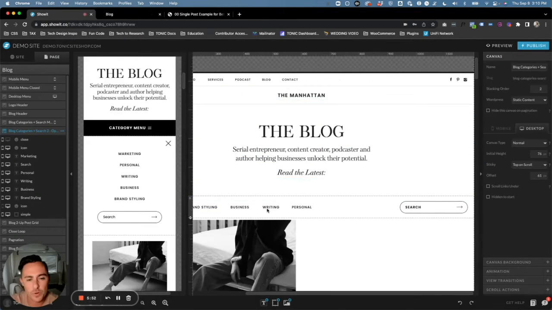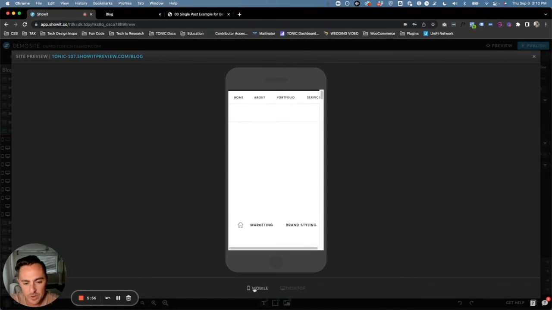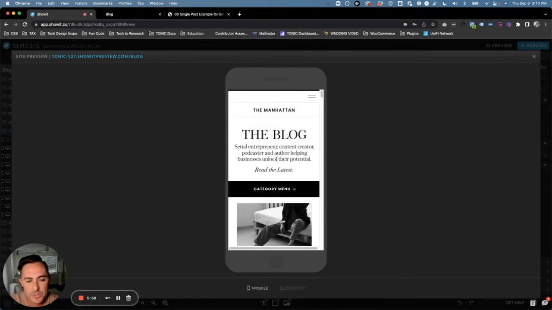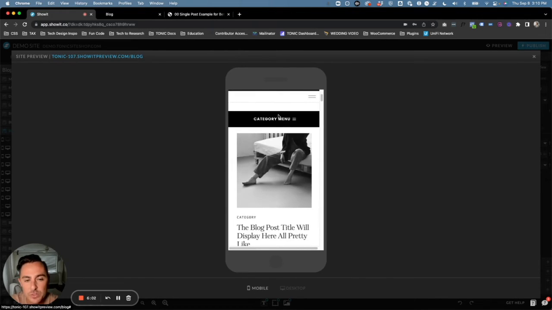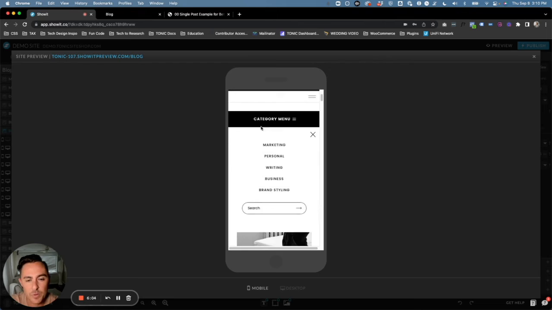Now that works for desktop. Let's take a look at what the mobile looks like. So if we go over here and we click on mobile, this is the best way to check out what the mobile looks like. We have category menu, which looks awesome. And when we click on category menu, this opens up automatically because it's pre-programmed for you.